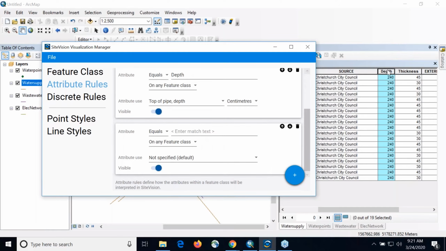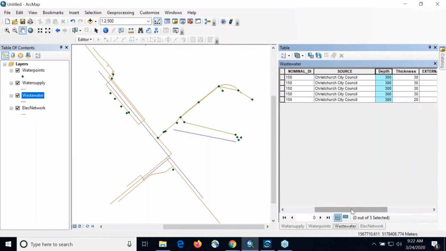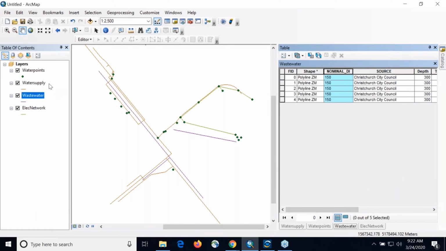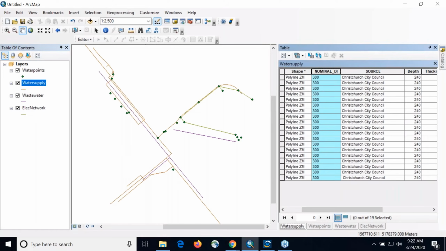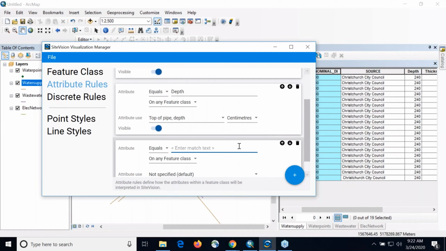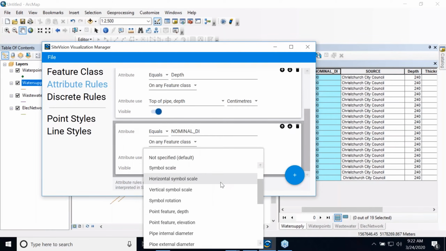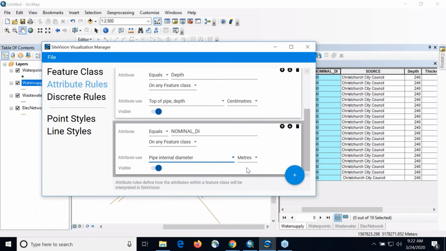Next up, in these ones, we also have a nominal diameter attribute. This is also on the wastewater one. So if I open up there, our nominal diameter attribute. And what I'll do here is I will say if it matches nominal diameter on any feature class, since we want this to apply to all our features, this will be our pipe internal diameter in millimeters.